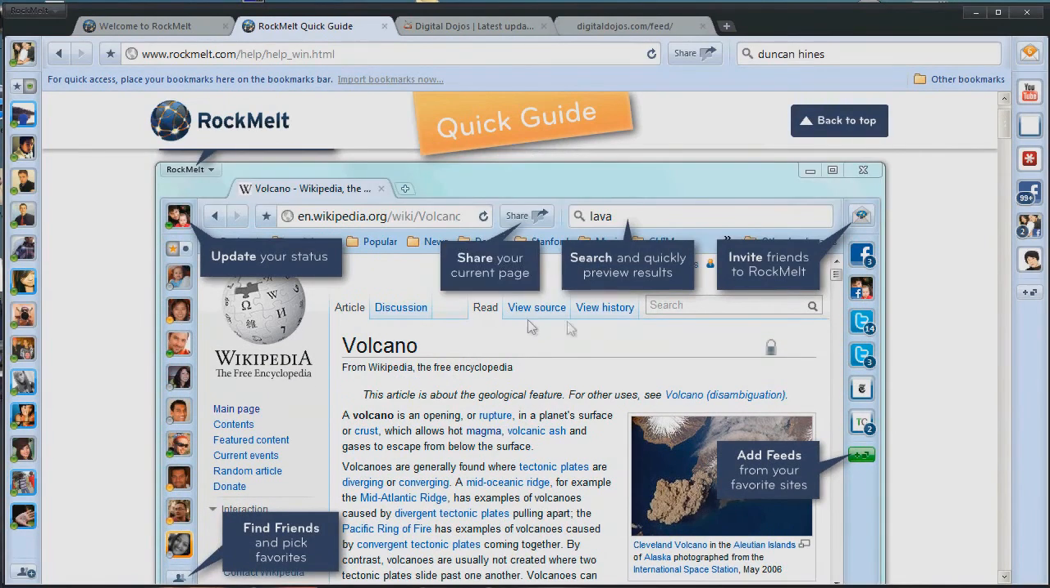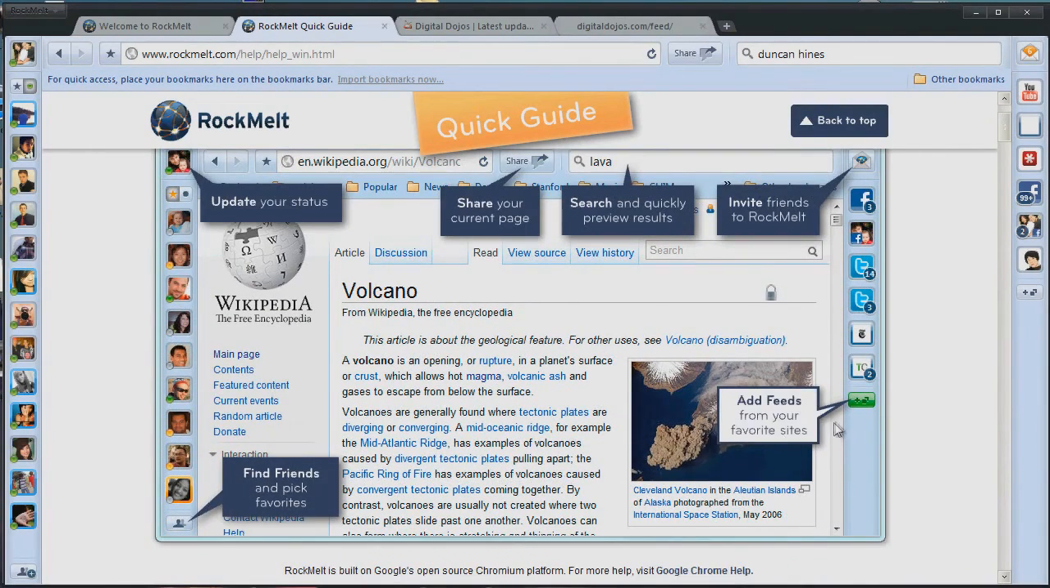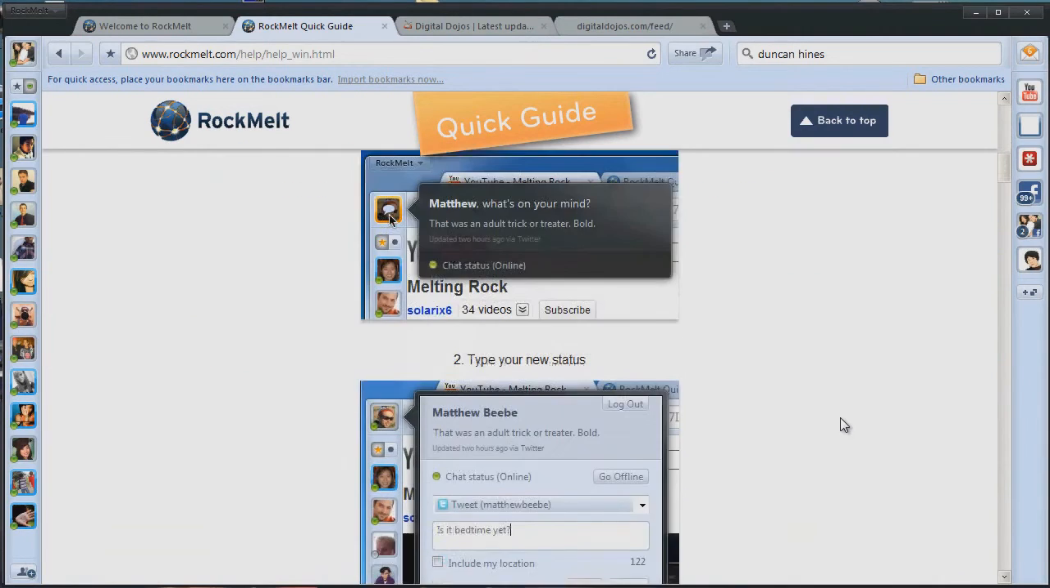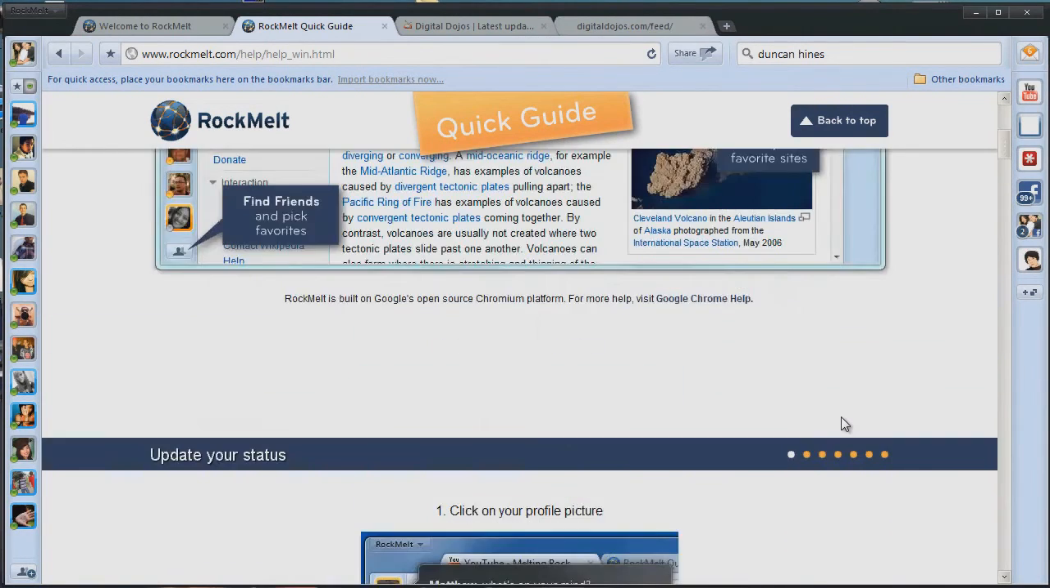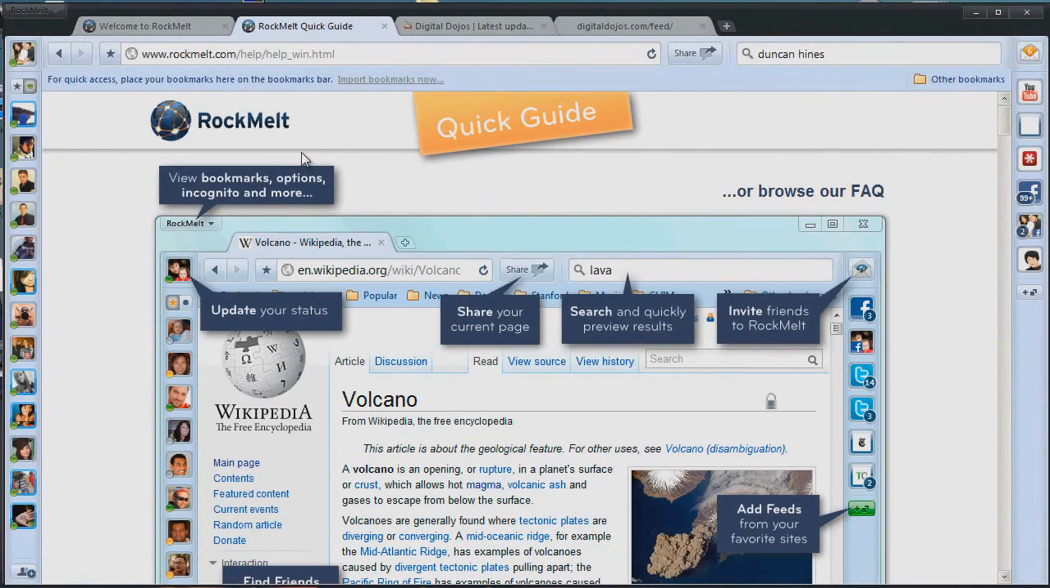This kind of just gives you an overview of the browser, find and pick through your friends, updating your status, this whole guide. It's really, really simple to use, guys. Think of it as Chrome with social add-ons packed on it. So you still have that Chrome interface in the middle and the same speed that you would get from a browser like Chrome or Firefox, built off of WebKit. Very, very fast browsing, guys.